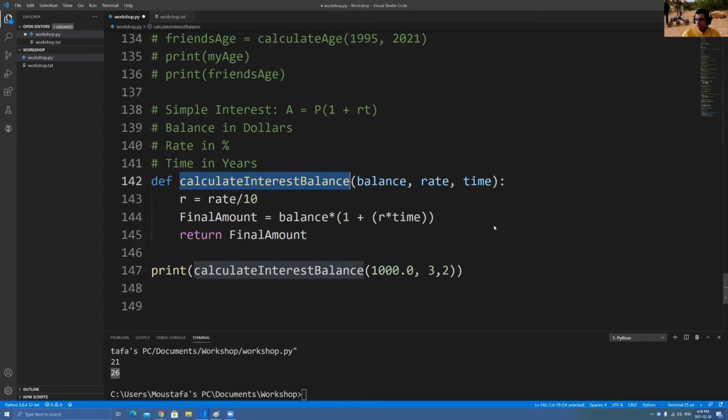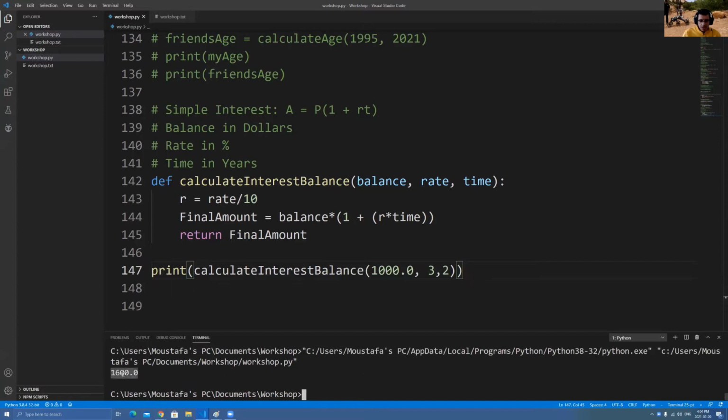Yes, you can. So someone asked, can you ask arguments from the user using a Python equivalent of the scanf command? Yes, you can. I'll show you right now. So as you see here, if I run this first, it's 1,600. So that means if I have $1,000 at the beginning and I have an interest rate of 3% for 2 years, at the end of these 2 years, I'll have $1,600 in my bank account. Okay. So that's what simple interest is.